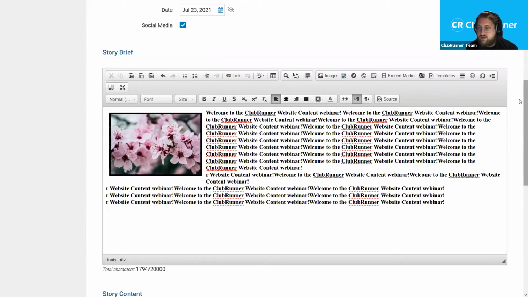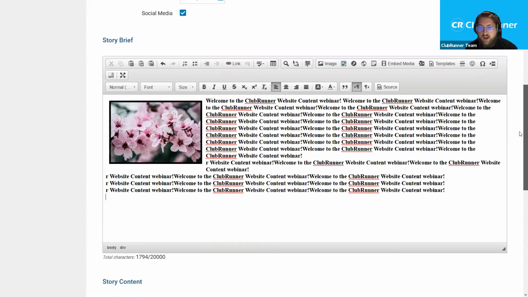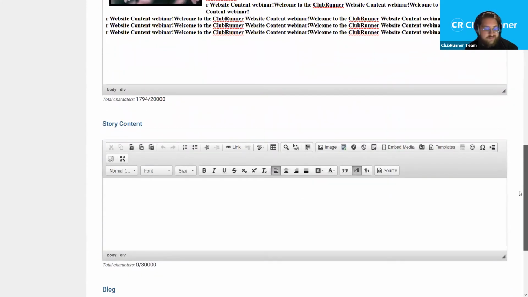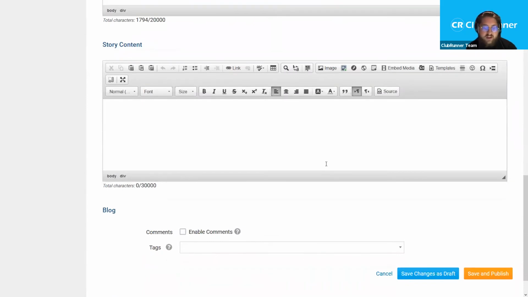Next, we've entered in this information for our story brief. If we scroll down, we're now going to enter some information into our story content. This is what will appear within the full page for our story, but it won't appear on our homepage. So let's add a couple of things. In our story content, we can add a link.